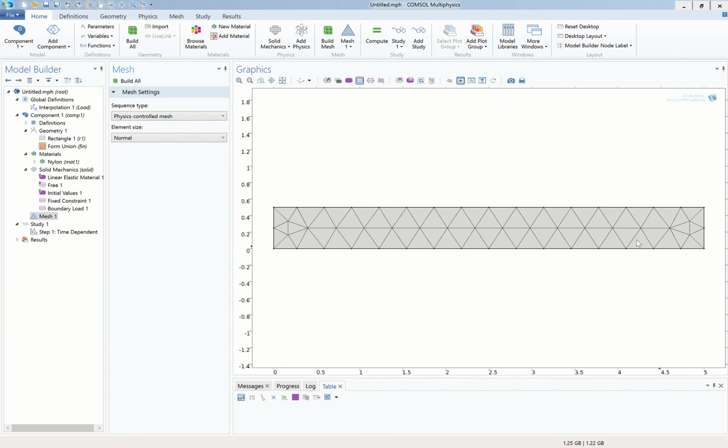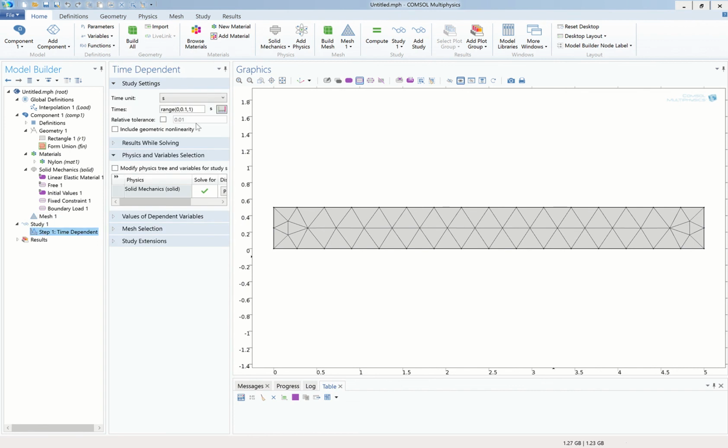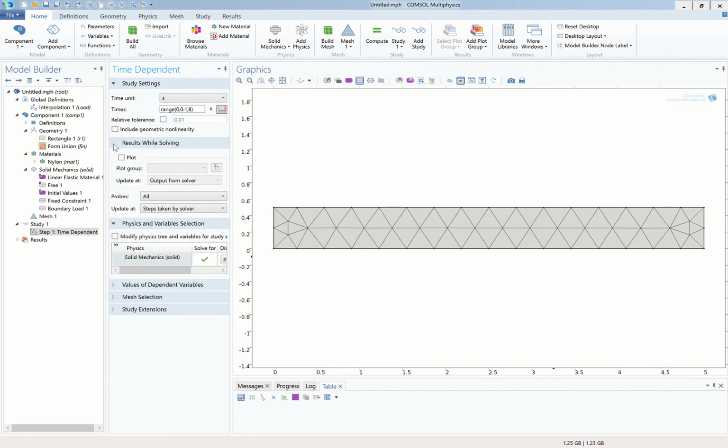You can see I have my finite elements and my mesh built here. And in the study, I'll click on the time dependent. And in the time range, I'm going to have this study go from 0 seconds all the way up to, let's have it go up to 8 seconds. And we're just going to have it go in steps of 0.1 second. Okay. And I'm going to want to plot the results while solving. That way we can watch it.